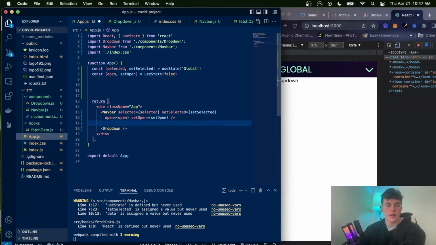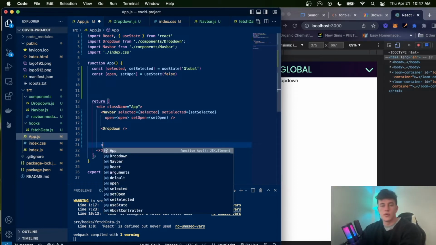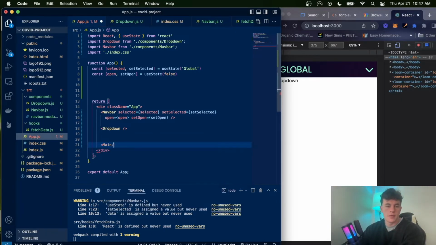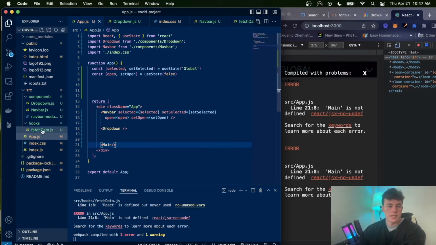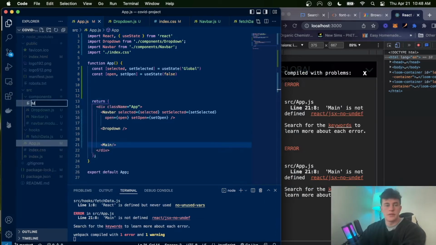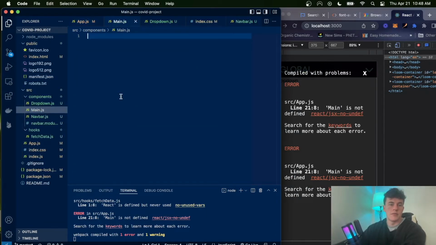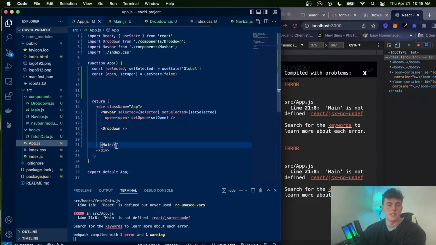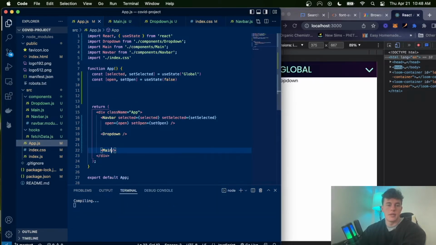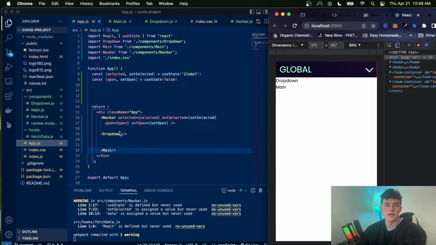Perfect. Now we're also going to have an additional component, and we may as well make it now, and we're going to call that Main with a capital M, just like that. Now Main doesn't exist, so we'll make that too, Main.js, and we'll go RFC, and once again we'll come back up here and import that just like that. So now these two display.